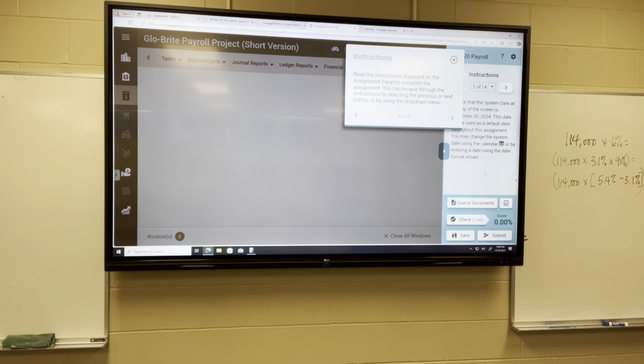Read the instructions displayed on the assignment panel to complete the assignment. You can browse through the instructions by selecting the previous or next button, or by using the drop-down menu, which is right here. So you can look at the different instructions, go back, go forward, go back, whatever you want to do.